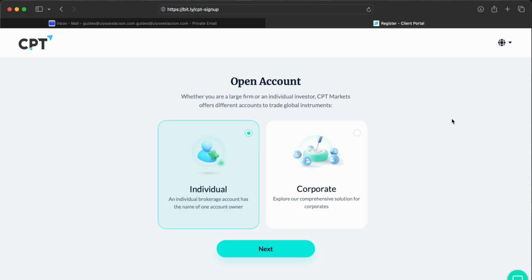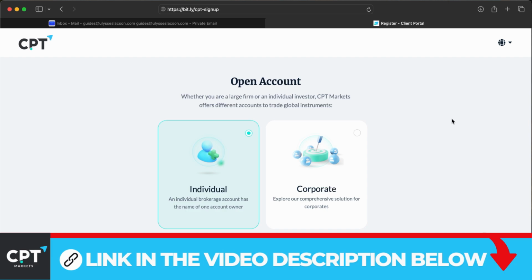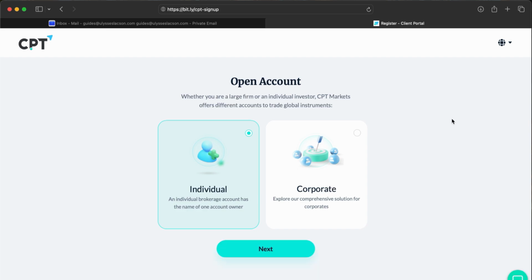All right. So the first thing that you have to do is go to this page. This is the official sign up page of CPT Markets. Once you reach this page, if you're just an individual who wants to get started with CPT trading, then you should select individual, and corporate if you're signing up on behalf of a corporation. So I'm just going to select individual.